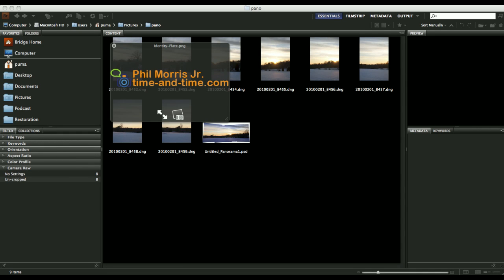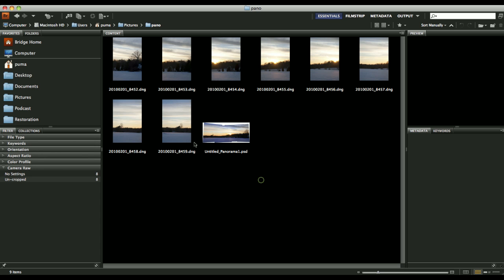As promised, this is a follow-up to my blog post about panos from raw images dated February 2nd, 2010 on timeandtime.com. What we have here is 8 images that I took in succession to create a pano. And all these images were taken using manual settings. For more detail on that, look at the Photography Tip of the Week number 23 from August 23rd, 2009.